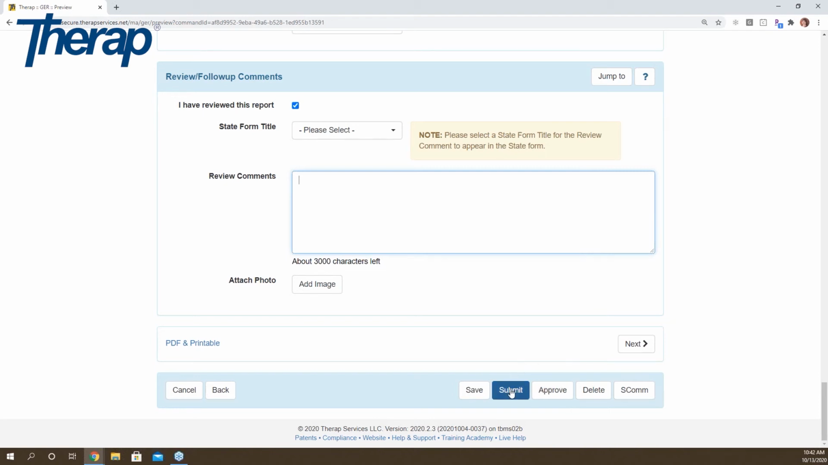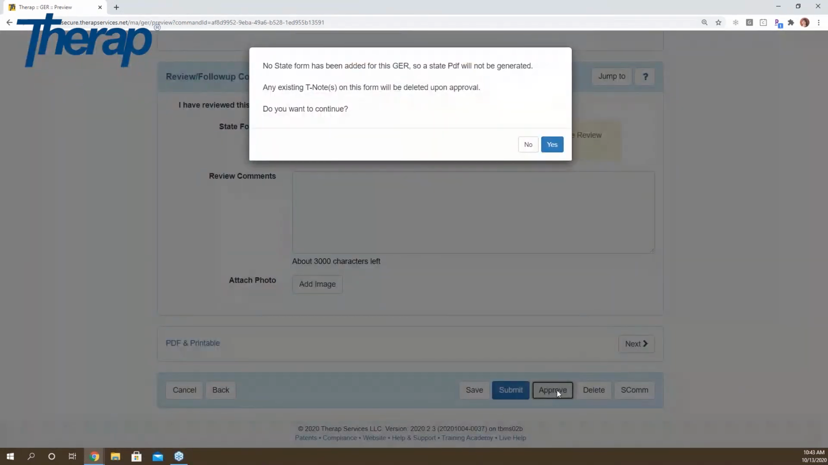Okay, so submit means that the staff are ready for your agency as the admin to look at. Approve means that your admin is saying, yep, this one's ready to go. Kern can now see this and complete any work that they need to do on it. Okay. I also have the ability to delete this if this is a totally inappropriate SIR. I can do that as well. I'm going to go ahead and approve this. It's reminding me that that T note is going to disappear.